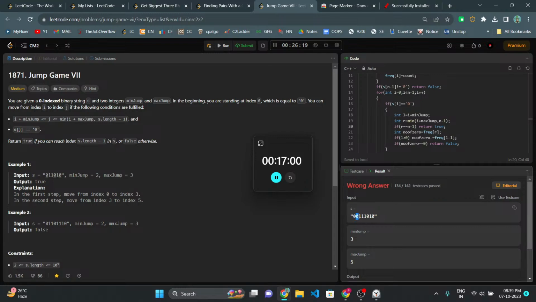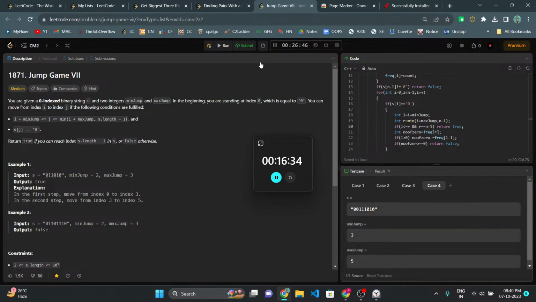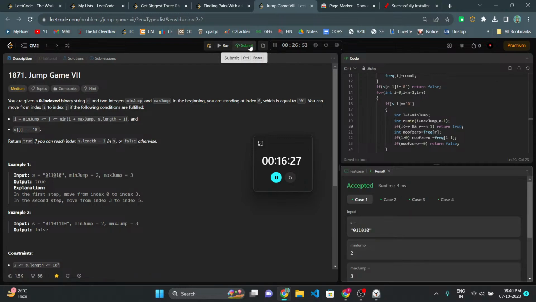For this 0, 0, 1, 2, 3, okay, 3, 4, 5, okay. I can reach here. Now for this 0, 0, 1, 2, 3, okay. Oh, sorry. If L is less than R and N, or let's say equal, because in this case the L becomes greater, right? Now let's submit.